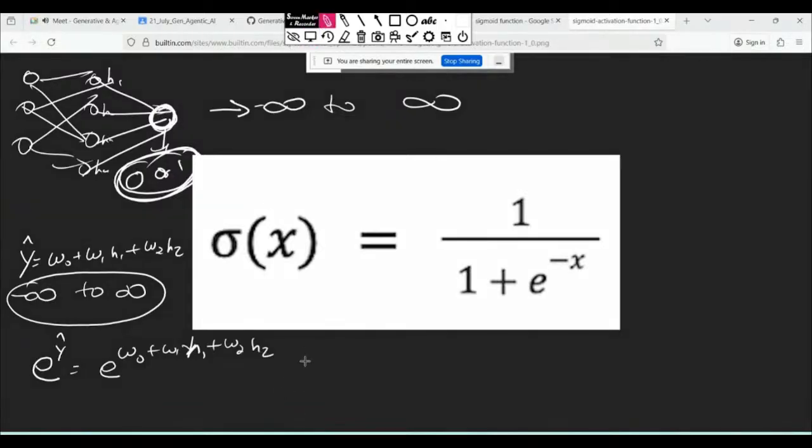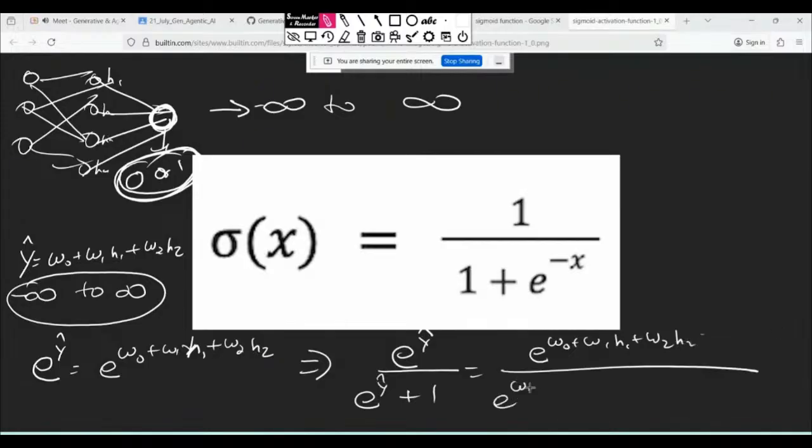Next modification, we just write over here e^Y hat upon e^Y hat plus 1. This will be equal to e^(W0 plus W1H1 plus W2H2 plus W3H3) over 1 plus that. So now it will make sure that the output neuron value can't be more than 1.